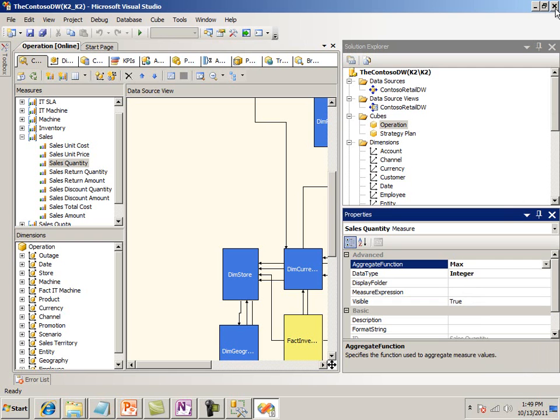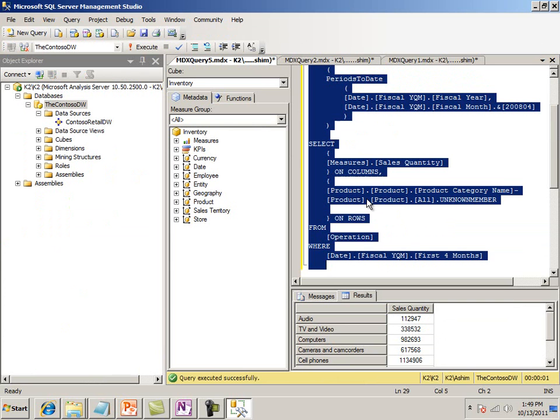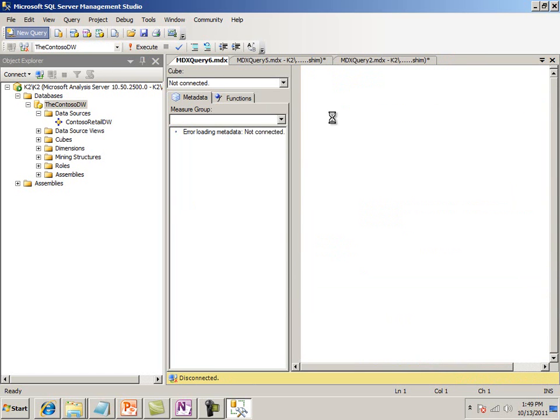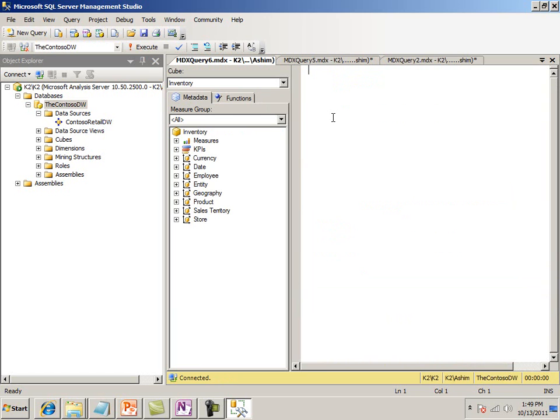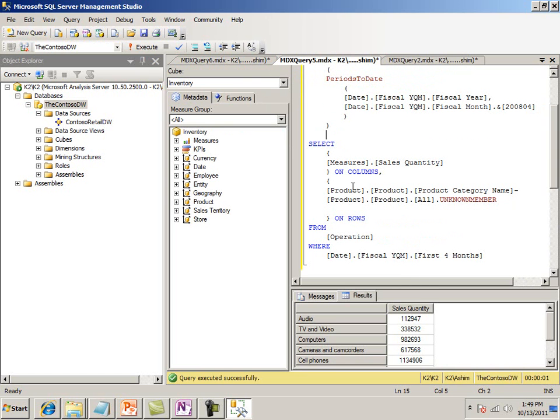So close this. Now if we go here, this is the sales quantity. Aggregate function is sum. Now if we copy and open a new query, now it should show us the max. Aggregate function should show us the max, and then we're going to compare with if this number is different.